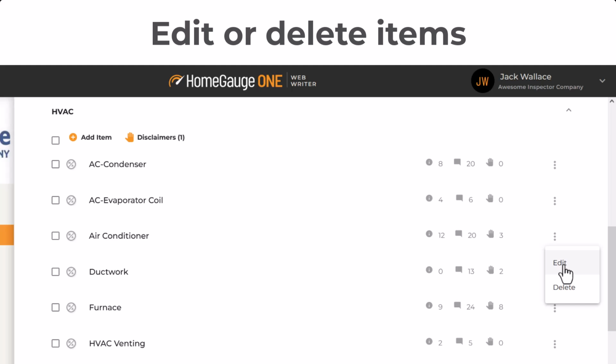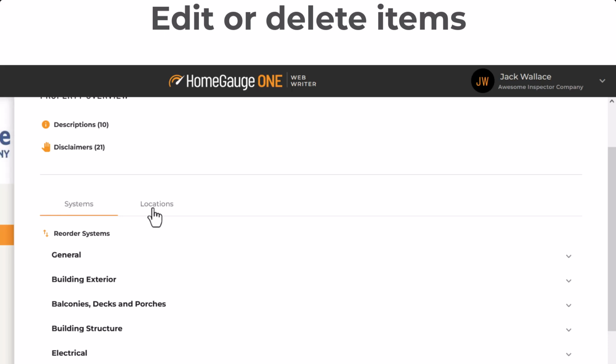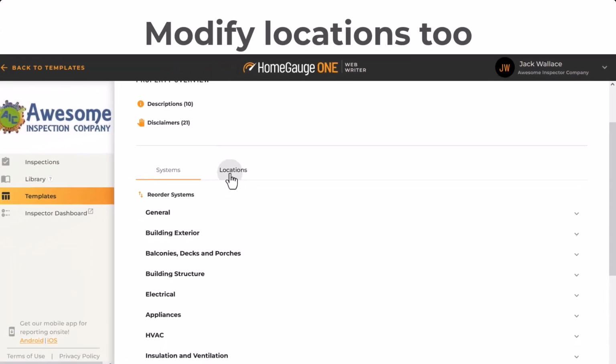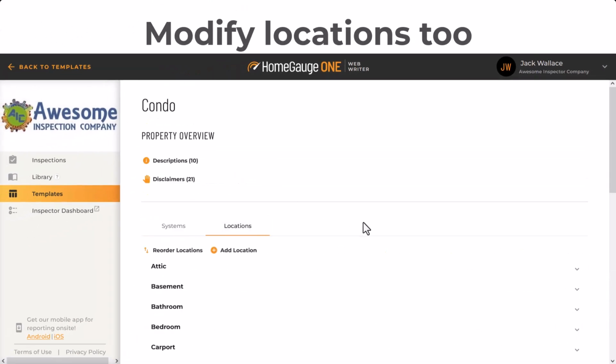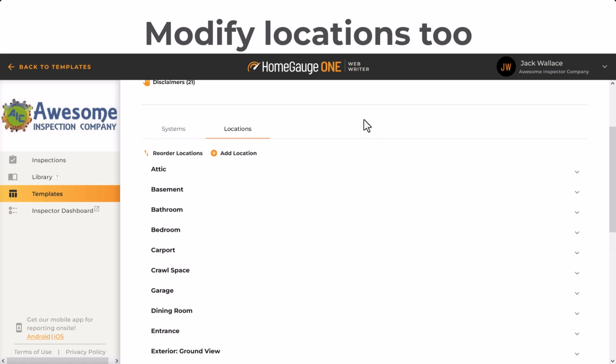All right, so to conclude, if you are using the Inspect by Locations feature, you can click here on Locations, and it has a lot of the same exact functionality as we just covered, where you can reorder, add, and remove, and modify.